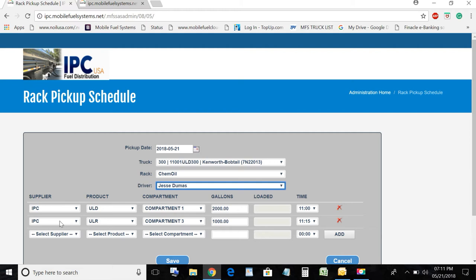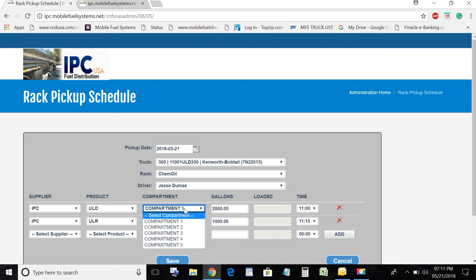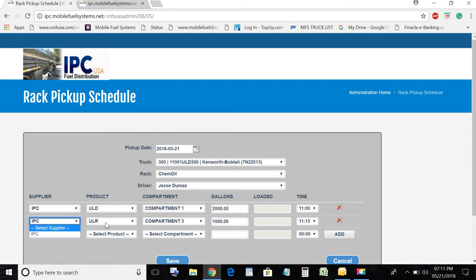If you'll notice, I already made a selection for this supplier from the drop-down. Same thing here, selecting the product from the drop-down, whatever compartment, doesn't matter, just select one. Then the amount of fuel that you're passing him to load onto this truck, and a time. Moving on to the next product, again selecting the supplier, the product, one of the compartments, and the amount of fuel, and try to keep the time different from the previous one. Also, you're going to be hitting add over here, just like here, and then moving on.